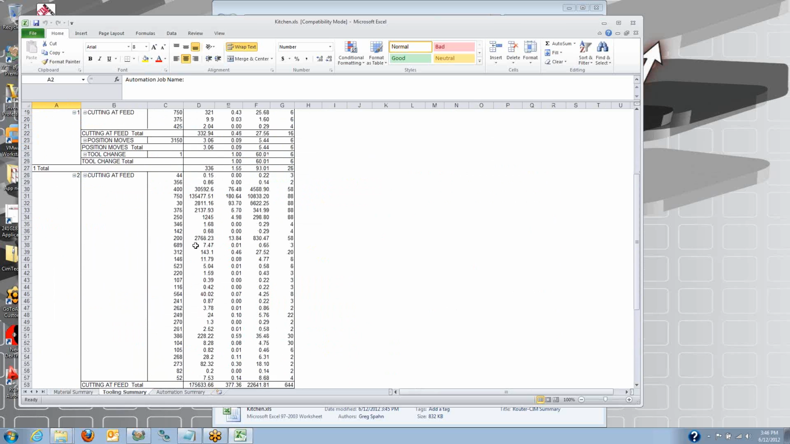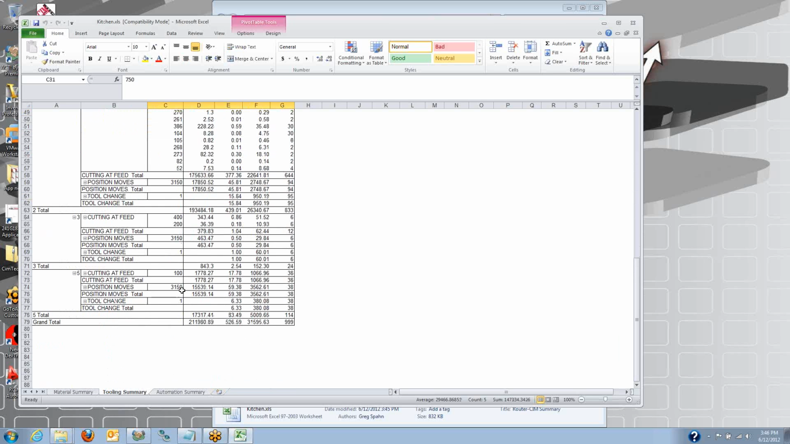It also keeps track of all your tooling, so how many inches of each tool was used and what feed rates they used. There's a variance in the feed rate, so Router-CIM computes, even though I programmed most of my cuts at 750 inches a minute, sometimes it had to go at these different feed rates to speed up and slow down around the parts.